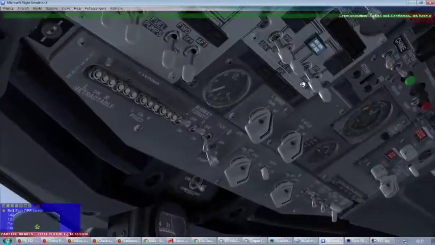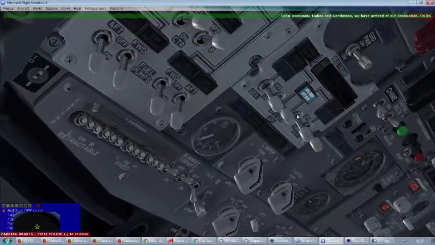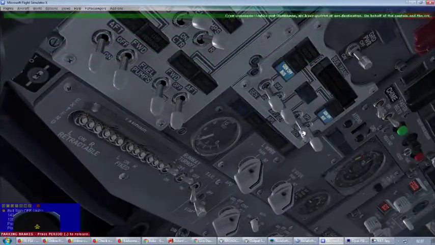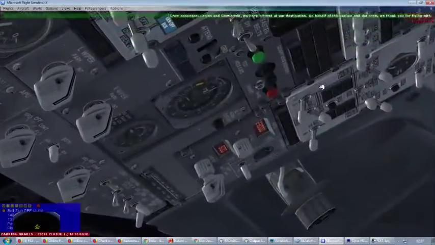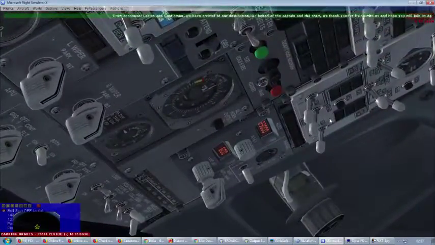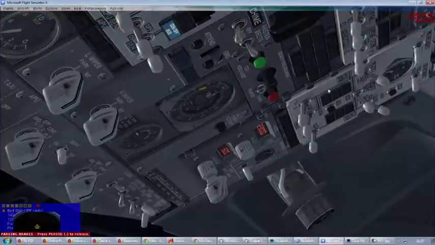Ladies and gentlemen, we have arrived at our destination. On behalf of the captain and crew, we thank you for flying with us today and hope you will join us again.